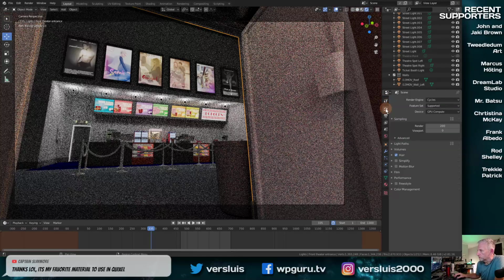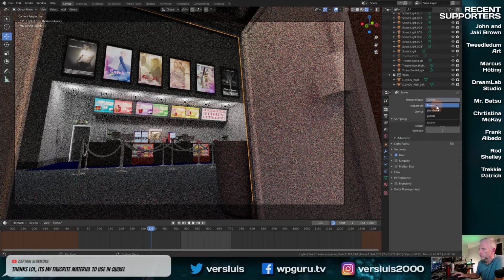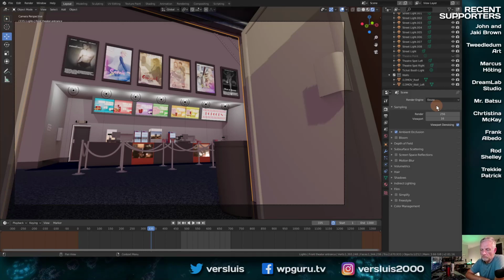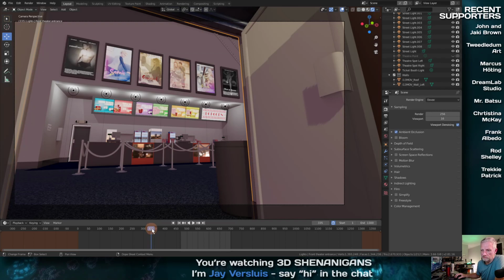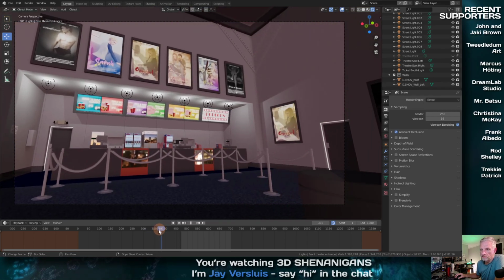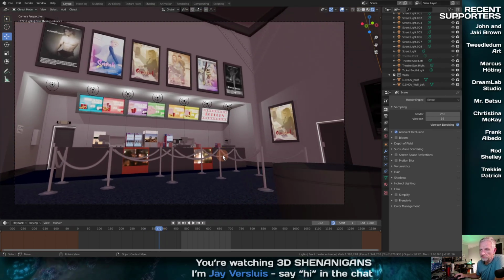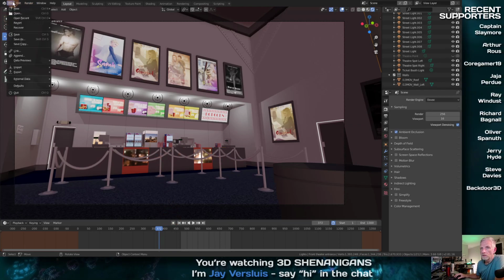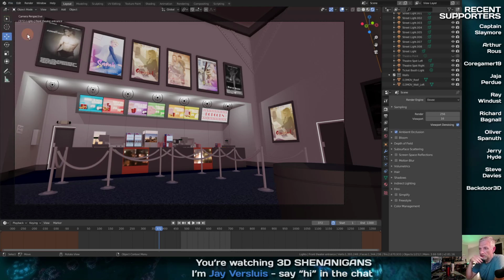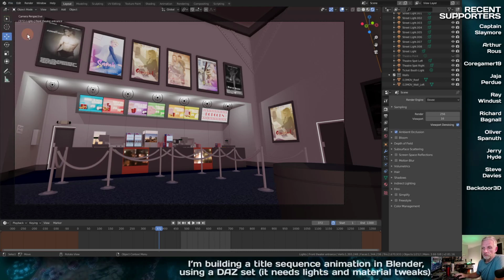Also, just out of curiosity, what happens if we switch over to Eevee? Because we do get some characteristic of what it looks like in Cycles, like these reflections here. We put that in already. That's nice. I'll go and save this, by the way, just so that we've got that locked in. I like that.